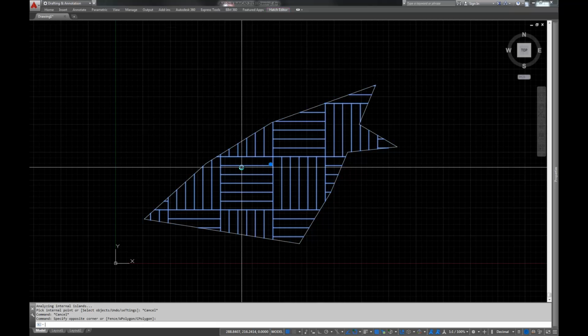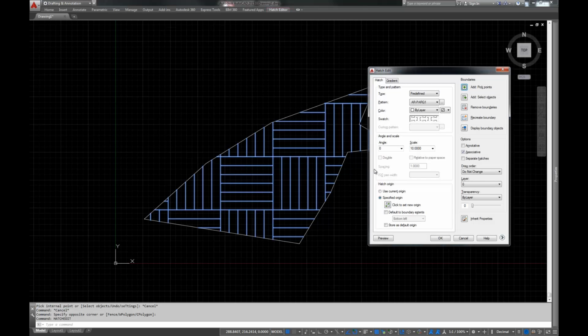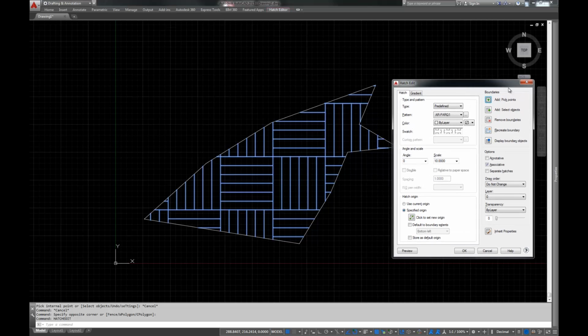So the second way to do this is to use a command called hatch edit. So let's go ahead and type that in. Here we go. Hatch edit. And it will bring up that same dialog that we brought up with the settings. And what you can do is you can make your modifications in here. So for example, if you want to change the boundaries, you can pick new boundaries, or you can select new objects, or whatever you'd like.